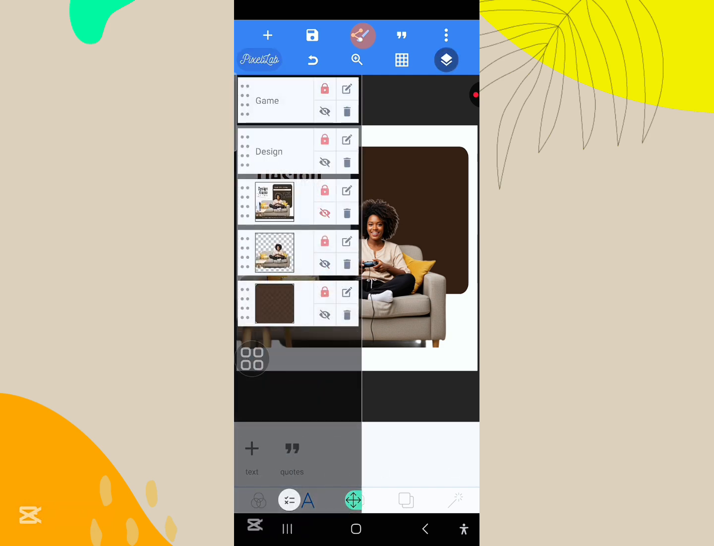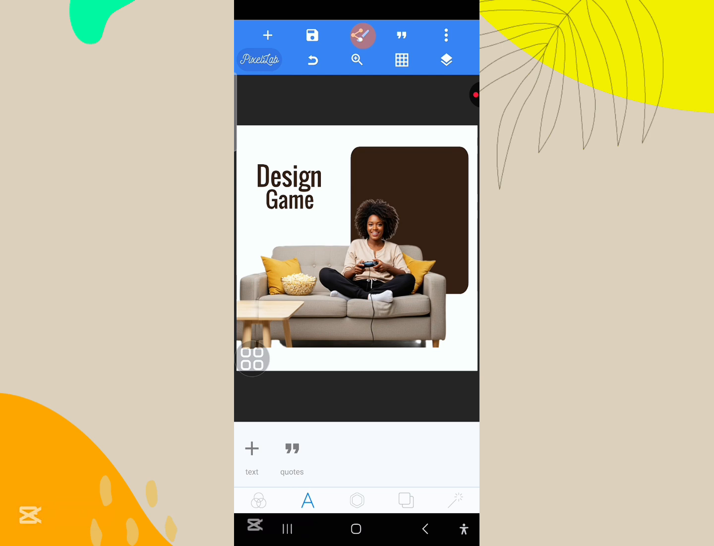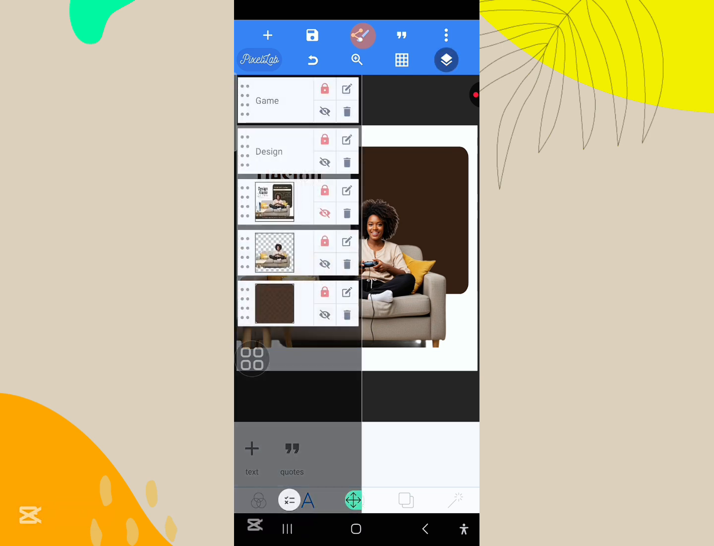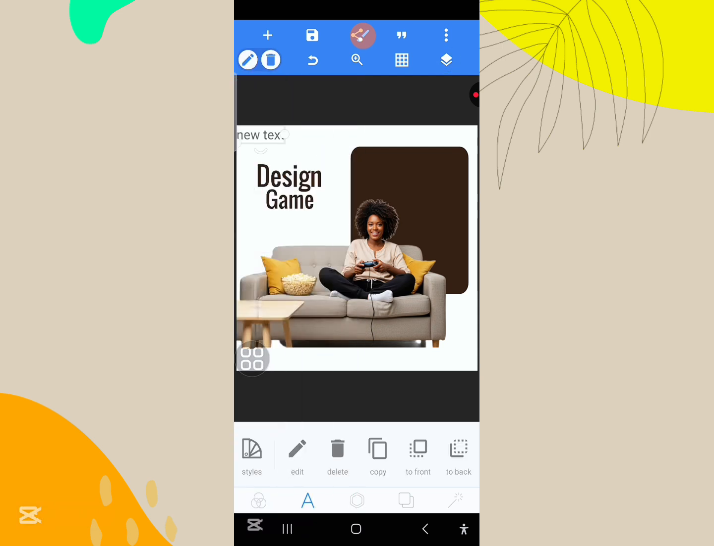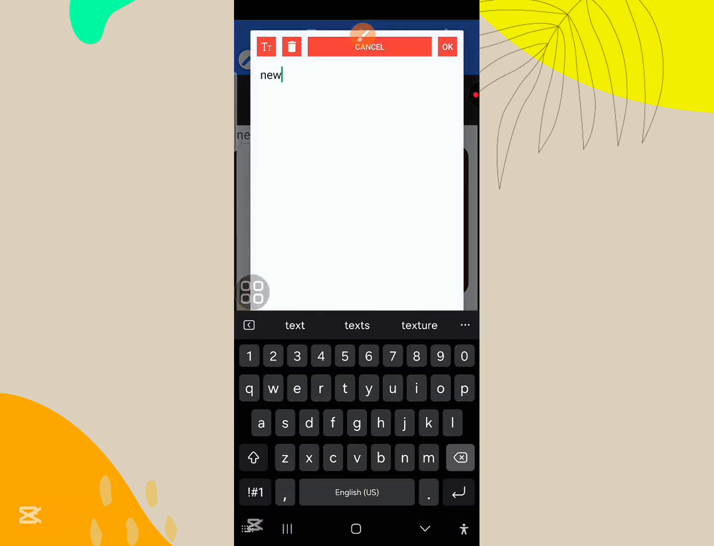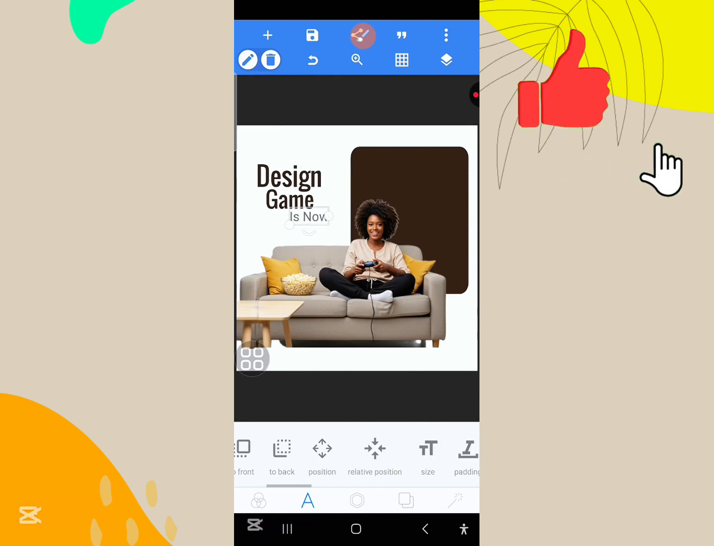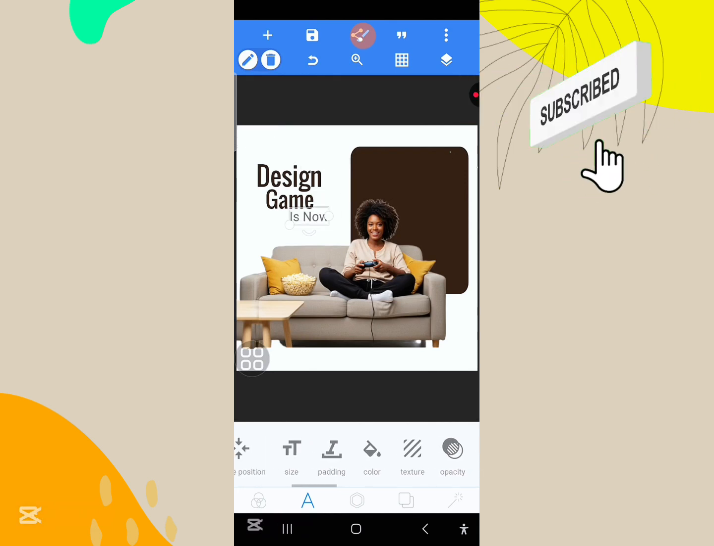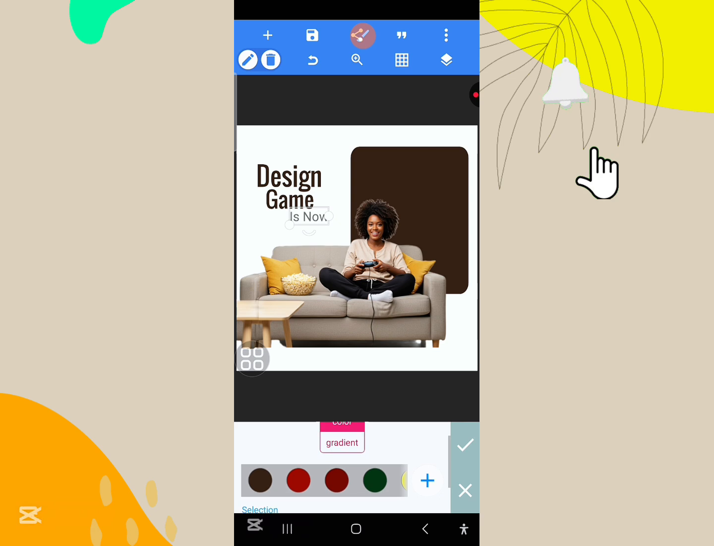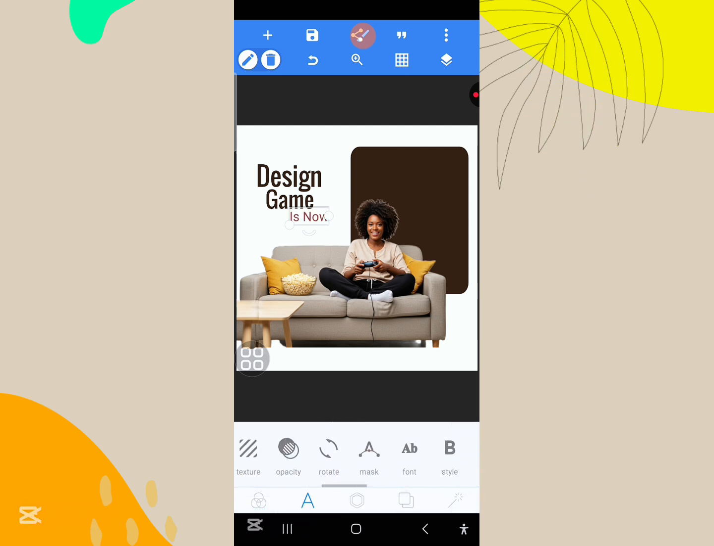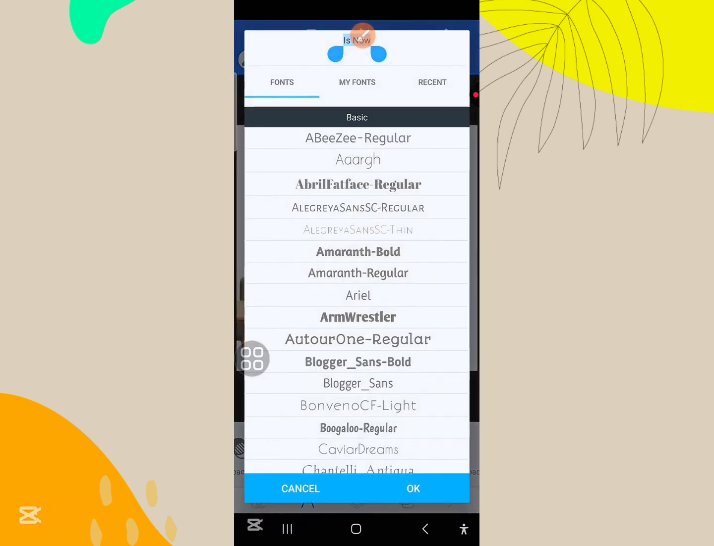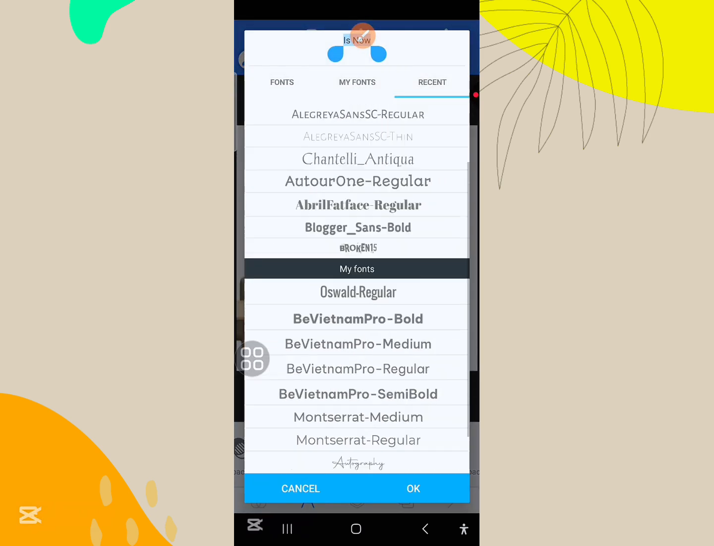So once you have selected Alphabet, lock these items, then click on text, click edit, then clean up this and write "Is Now" and bring it here. Then change the color of your text by selecting color and change it to red, then click the check mark. We are going to use a different font. Click on fonts, click recent.